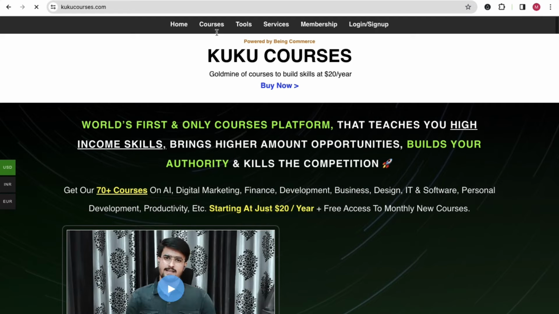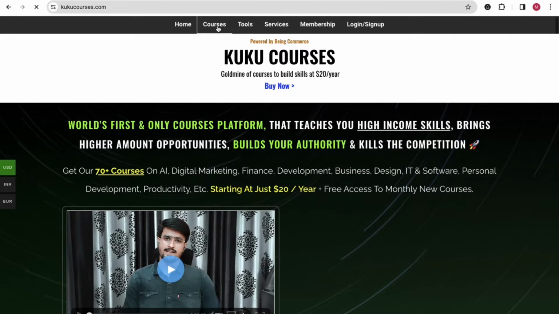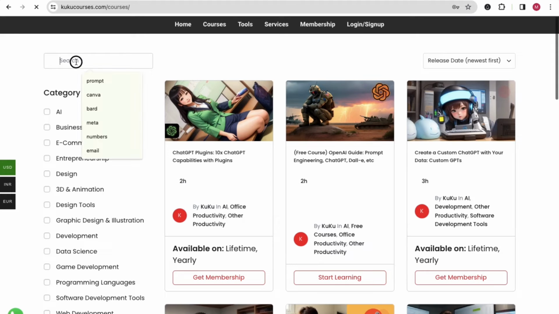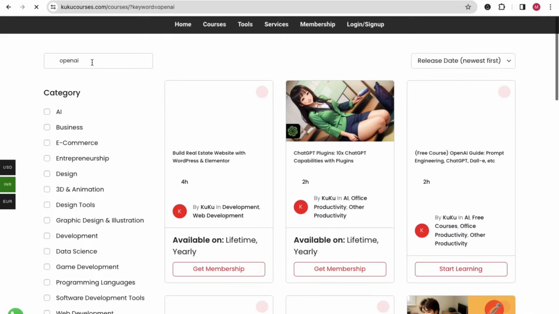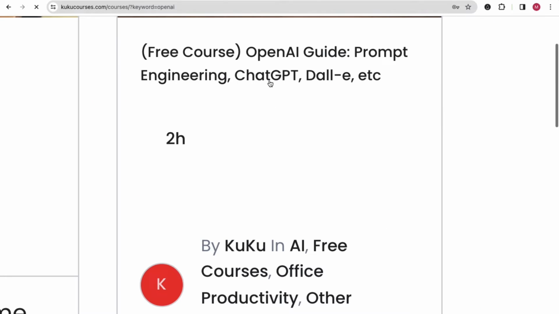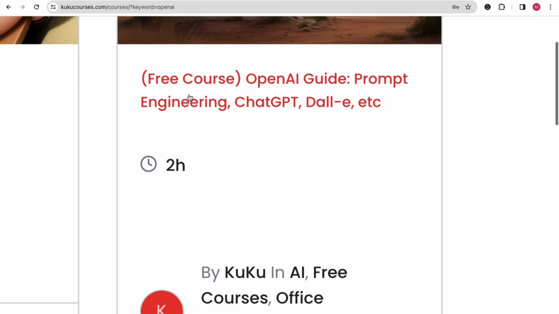And from here, my friend, just click on this courses option, which you will see here at the top. Okay, and from here you just have to search for OpenAI. Just search for OpenAI, and then you will find this course, which is the OpenAI guide. Okay, so this is the free course for you. It's a total 2 hour free course for you guys. I have created that.